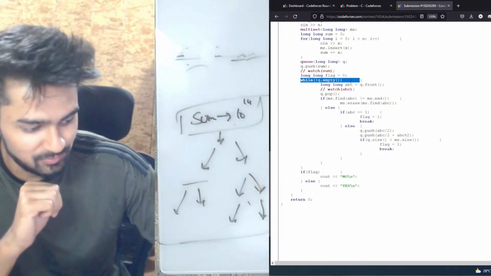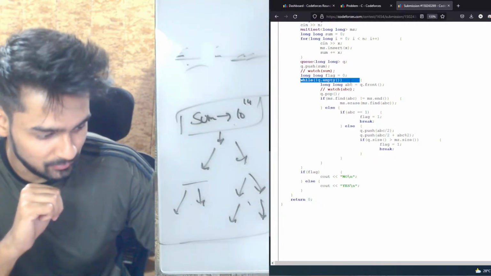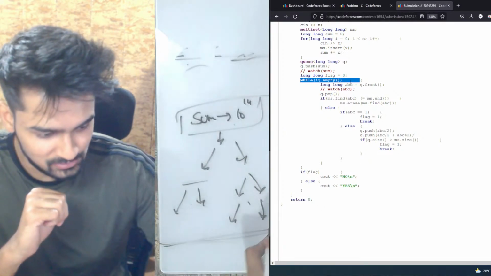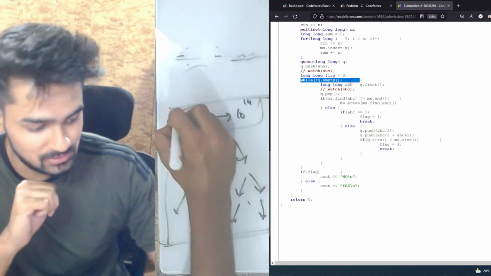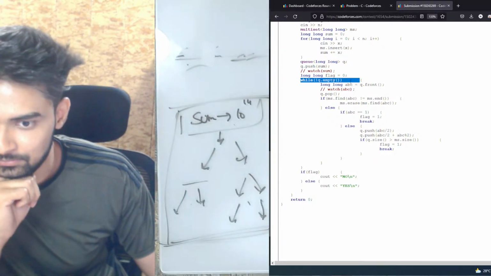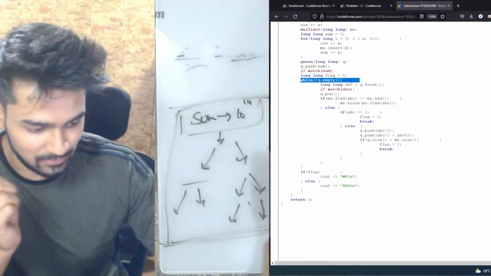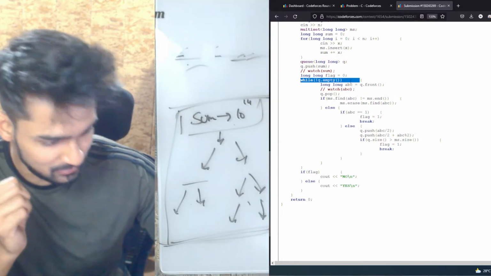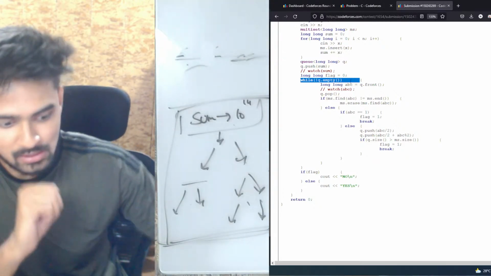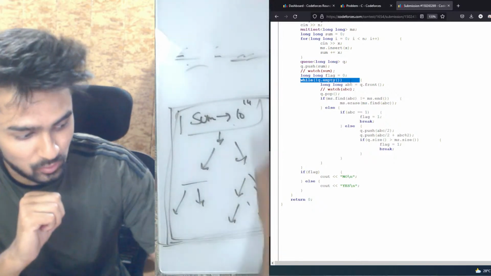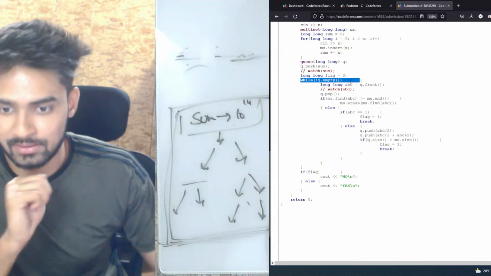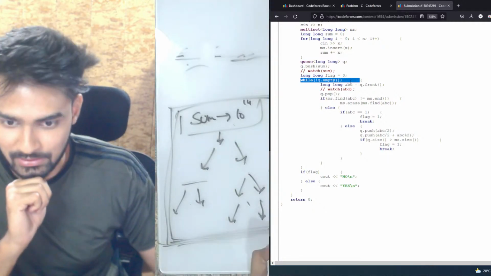Now the highest size of the multiset is 2 into 10 to the power 5. So if at any point the size of my queue is greater than 2 into 10 to the power 5, that is the worst case complexity. Basically this is n. The maximum size of the multiset will be n. So if I can make the size of my queue greater than n, then I can say that the answer is no or yes. And this is the worst case.